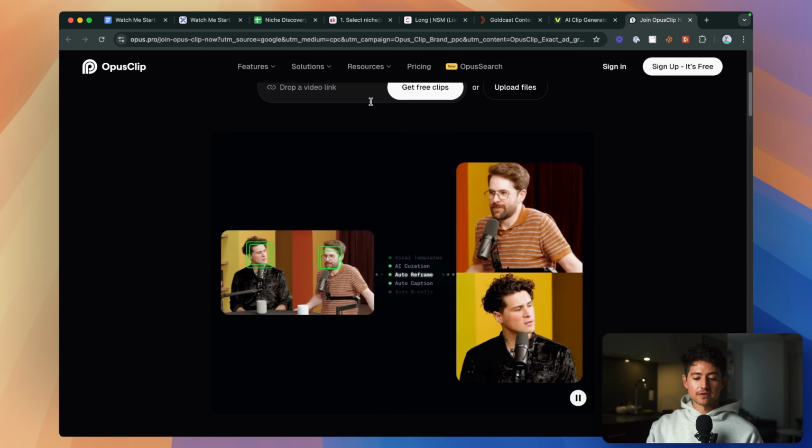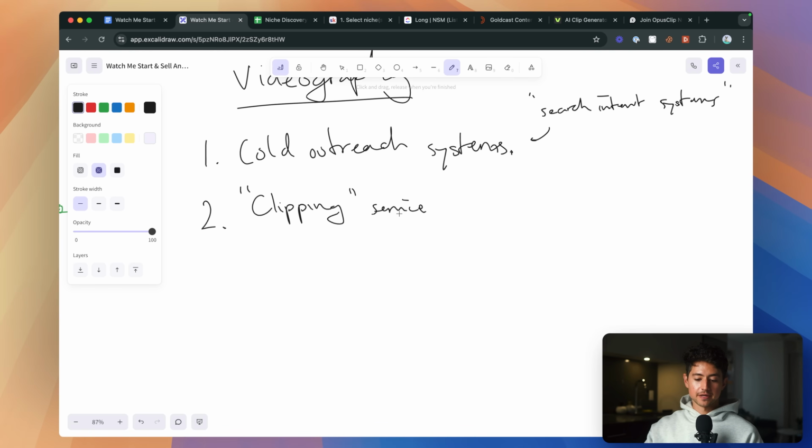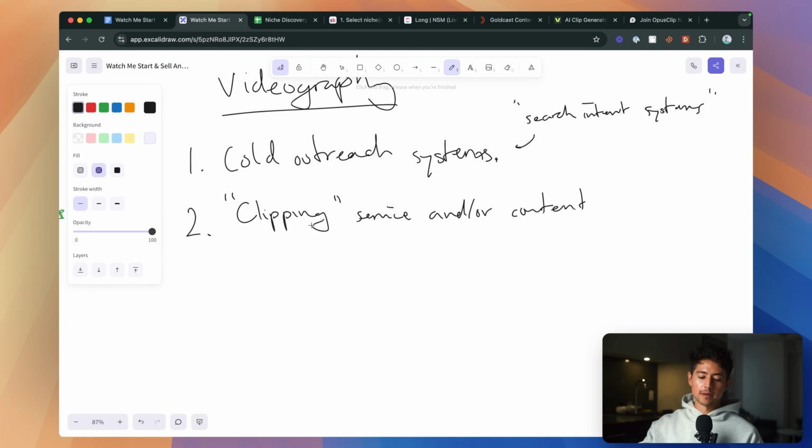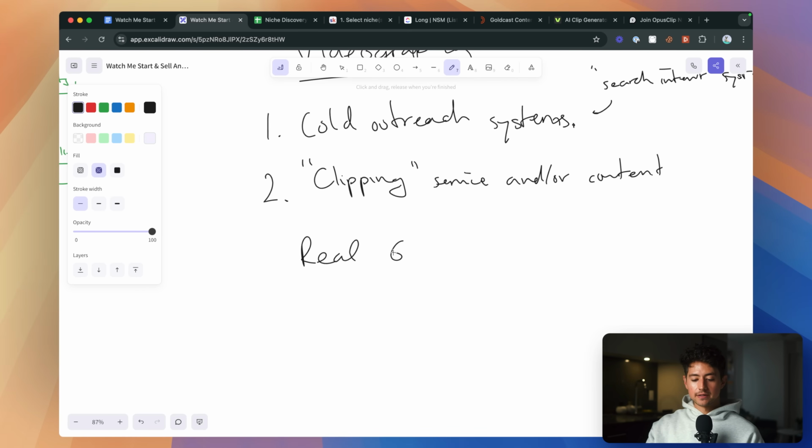So that's pretty cool. There's obviously a lot of value there. So I think we should probably do something like that. Clipping service, or let's do a content generation where maybe we make a bunch of Instagram posts or something about it. Okay, now let's do real estate.